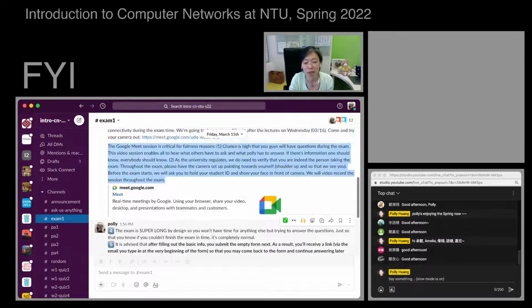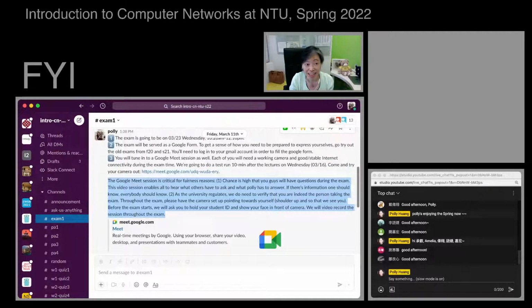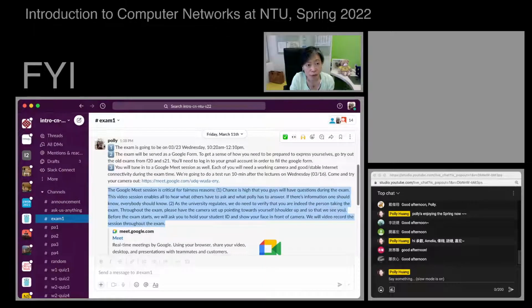Next Wednesday is going to be the day for the first exam. And remember, our exams are going to be operated as a Google form, and we'll be doing it synchronously, online. This is a very unusual format, so for many of you this is not familiar. And on top of that, this is an exam.